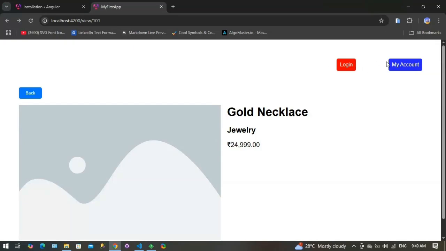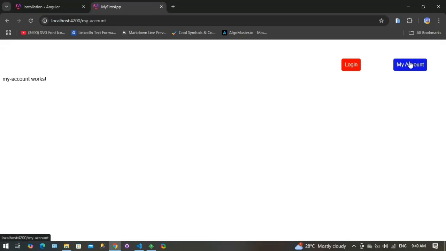Okay, see, so this is how my login and my account CTAs are. Let me see if this works. Right, so this is working, correct? If I click on login, it's going to login. If I click on my account, it's going to my account. But as I said, we need to protect this my account URL. Without logging in, no one should be able to enter into this particular URL, right?